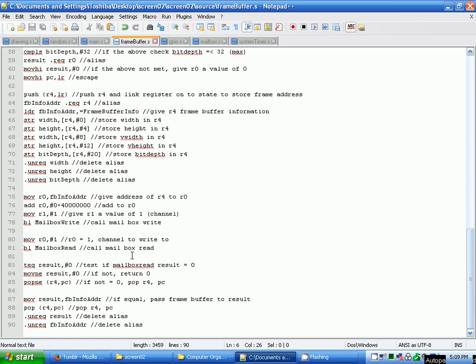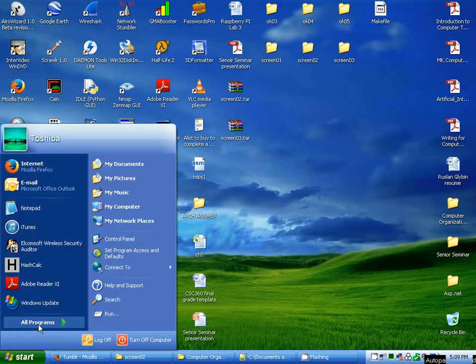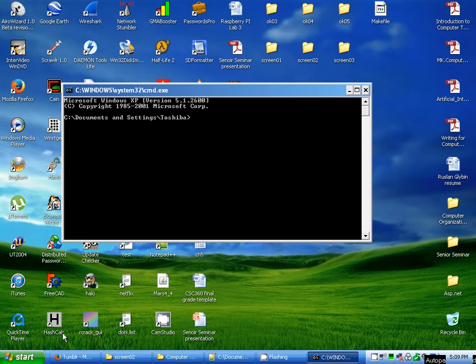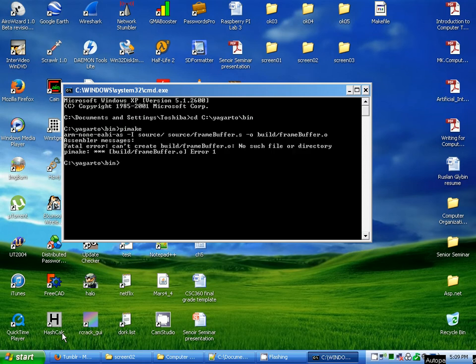So let's go to my Ugarda tool. I'm gonna go to CMD. So CD C:/Ugarda/bin, and now I'm gonna type in pymake. Now we're getting the build error, so I'm gonna go into this over again.